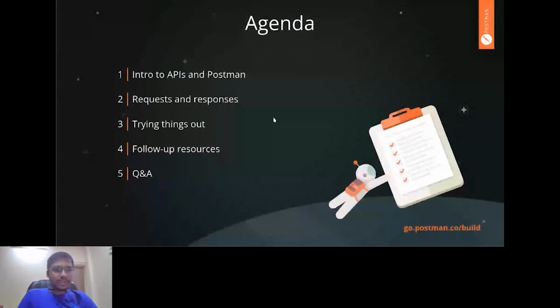Okay. So the agenda for today's workshop is, first we'll head over to what are APIs and what is Postman, and how are they useful for us in industrial and development purposes. Then we'll head over to what are requests and responses. And since it's a hands-on session, we'll try things out in the third agenda. And finally, we'll follow up with some resources that you can try out after this workshop. And finally, we'll have our Q&A. I will make sure to look over the chats if you want to ask some questions meanwhile. But if you want to keep your questions till the end, that's fine as well.